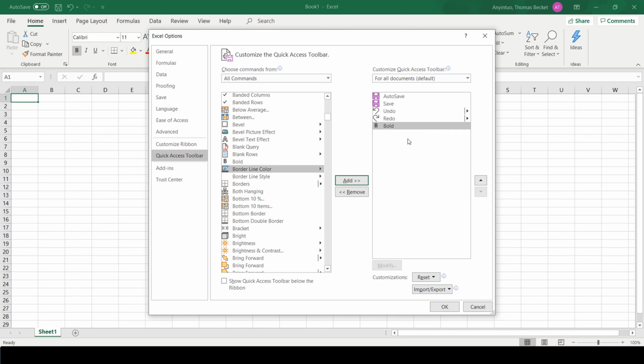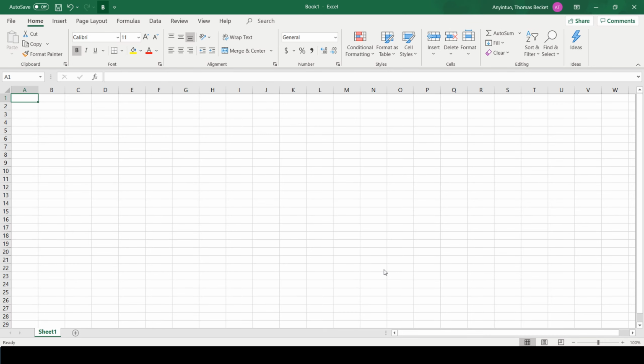And you can change the position with these arrows. You can move it up or down to the end here, and then click OK. And now it shows up here. So now every time you type something in here, you can select it, click on that, and you have it bolded. And this doesn't have to be bold. Any command that you think you will be using frequently, you just put it up here.